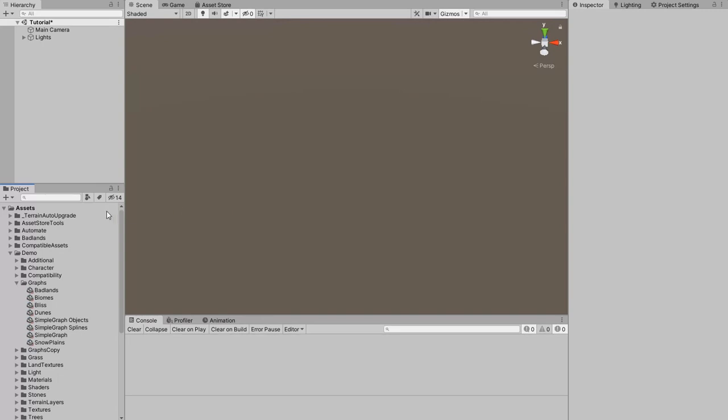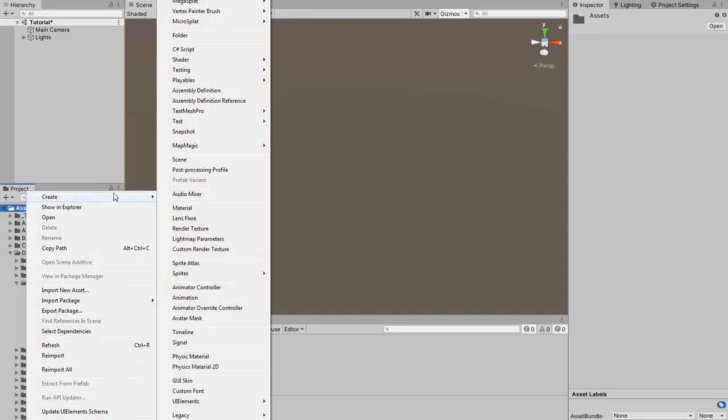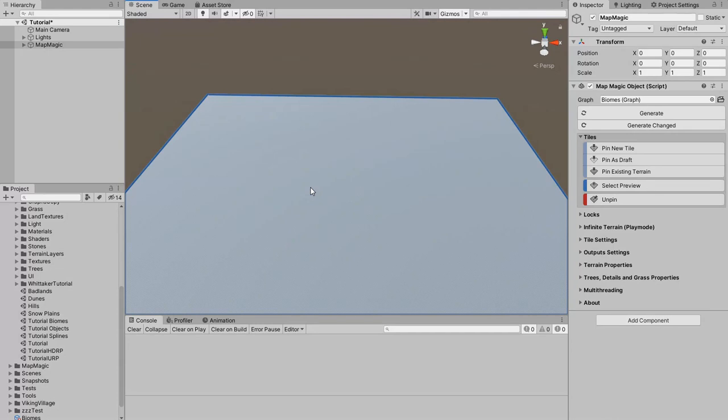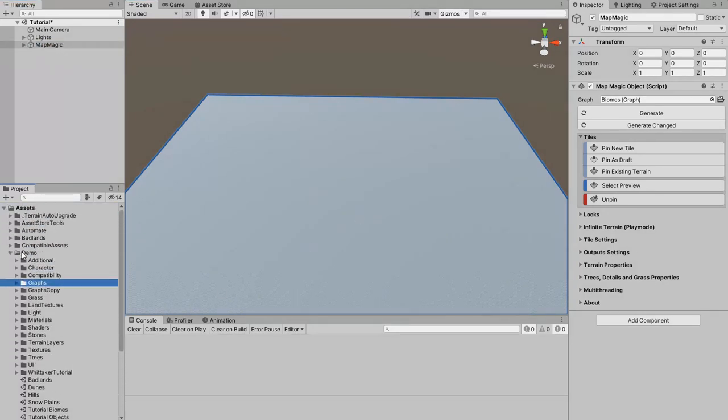I will create a new empty graph and name it Biomes. Then I'll drag it to the scene to create a MapMagic object. You can see it generates the first empty initial terrain. Now let's see what biomes we've got to blend. You can find them in a Demo Graphs folder.